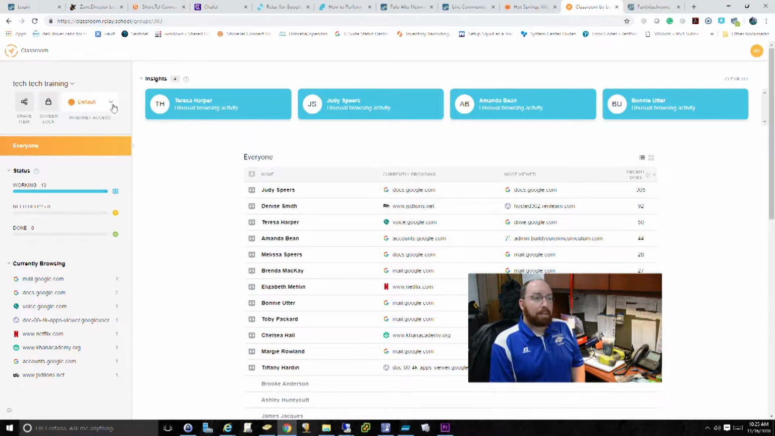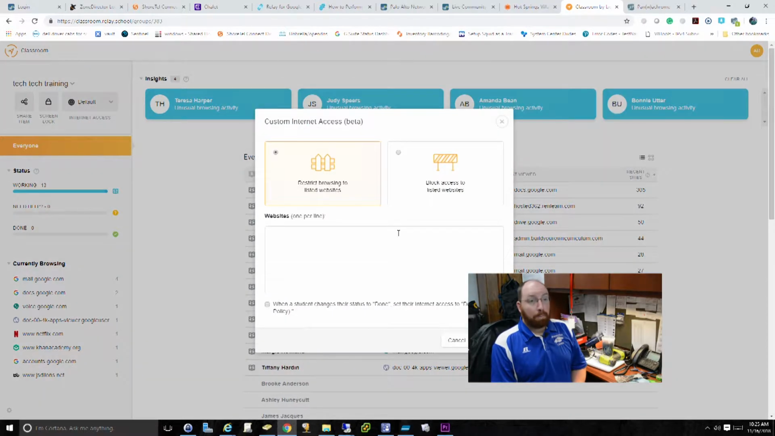If you hit the drop down, you can turn the internet completely off for your students. So they've already gotten into docs or whatever they're needing to work in that day, and you don't want them back on the internet. You can just turn it off. Or if you want to lock them or block them from a specific page, you'd click that custom. Now, in the custom here, there's two different buttons. There's a restrict browsing to the listed, and then there's blocked access to listed.